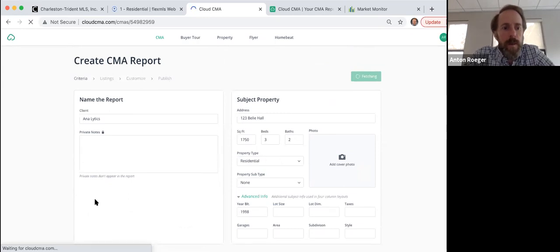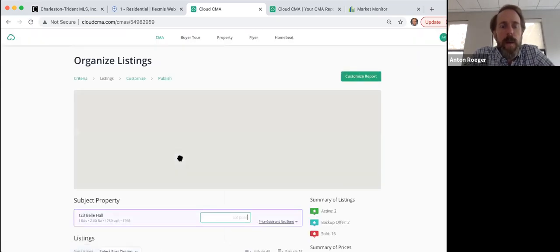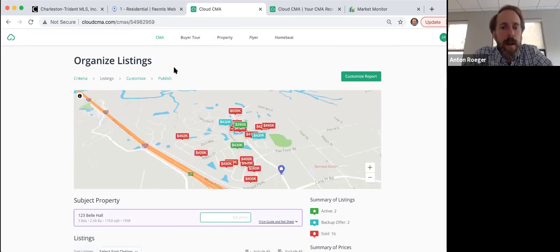And you can see it's working in the system. So now it's what they call organizing the listings. And what it's done is a map. So now we're still within Cloud CMA, right? We're not in our MLS. So it knows here's your properties you selected. The reds are the closed sales. The greens are the actives, and the teals, if you want to call it, are under contract. They call it backup offer, which is a little confusing, but they are under contract.